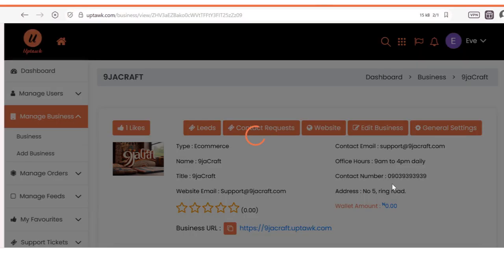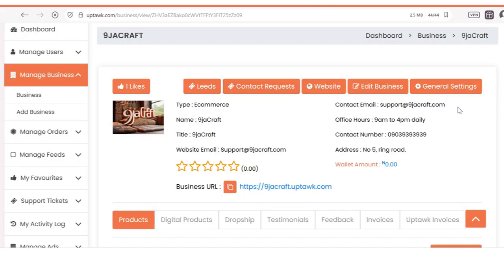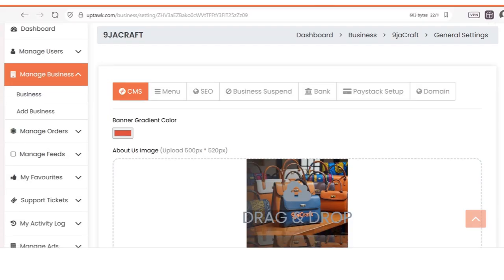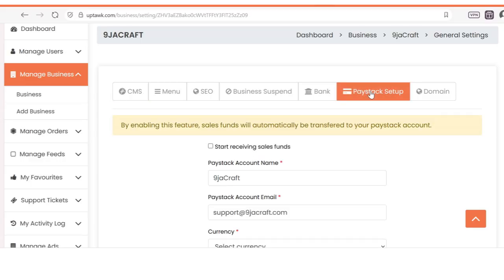I'm canceling this. So that's how simple it is to add bank account number to your website. So for those that want to integrate payment gateway to their website, then you make use of Paystack setup. This is what we just covered, bank, Paystack setup. So click on Paystack setup.